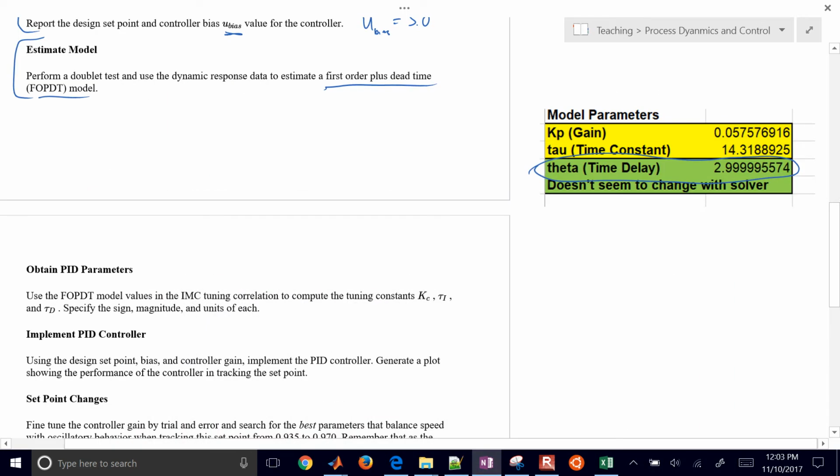Okay, the simple way to remember these is you just start with Kc equals about 1 over Kp. And this is going to be for IMC moderate tuning. And then tau I equals tau P. And then we'll start with tau D equals 0, and maybe add that back in later and see how we do. Okay, so 1 over Kp is going to be about, let's see, I think that's about 20. And then tau I, we'll say that's about 14.